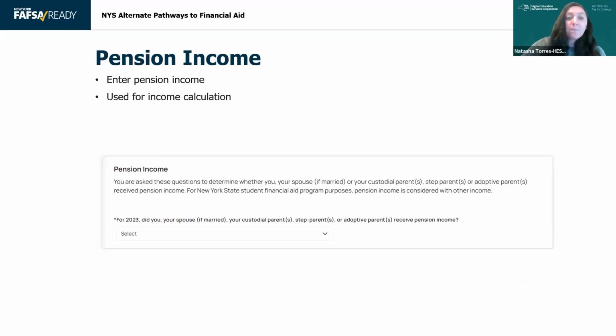Okay, next we're going to go to pension income. So enter pension income used for income calculation. So for 2023, did you, your spouse, or your custodial parents, including your step-parent or adoptive parent, receive pension income? You can select yes or no here. Do you want to elaborate a little bit on this part?